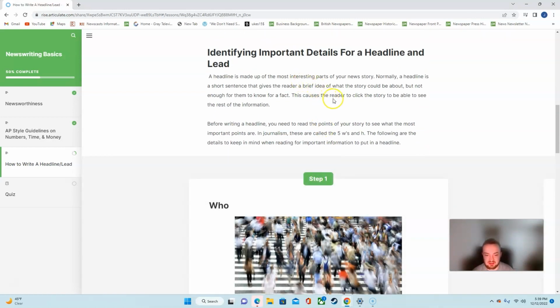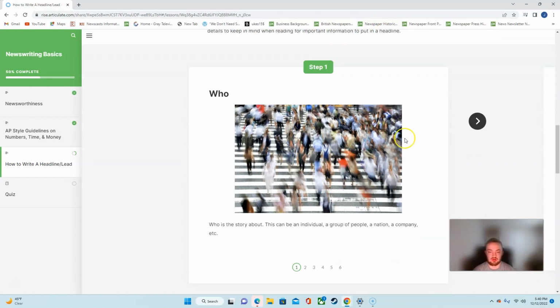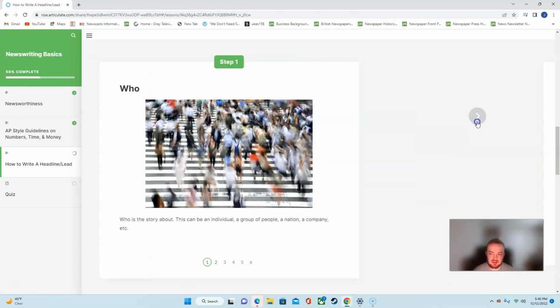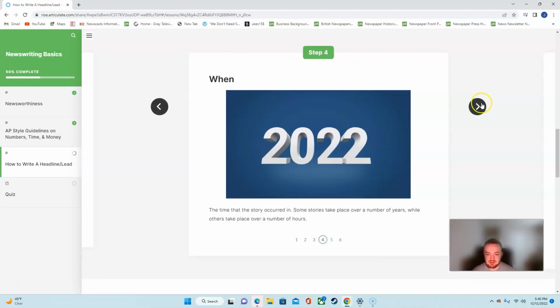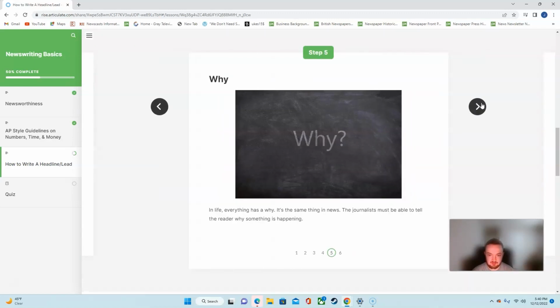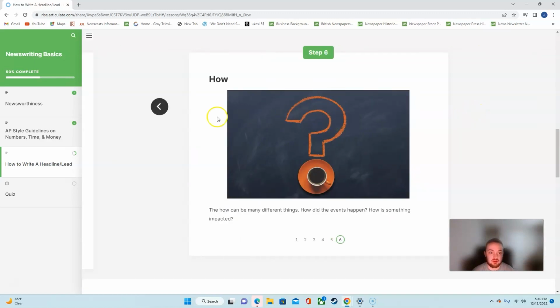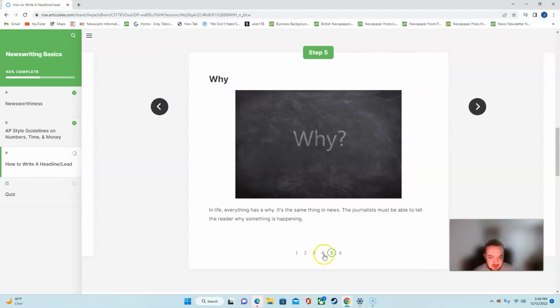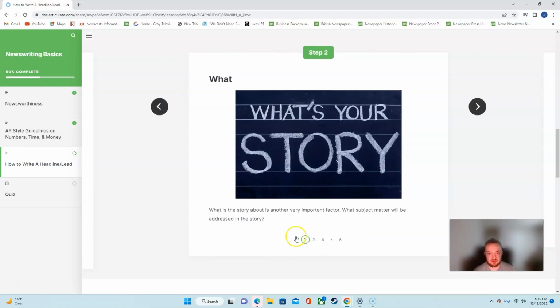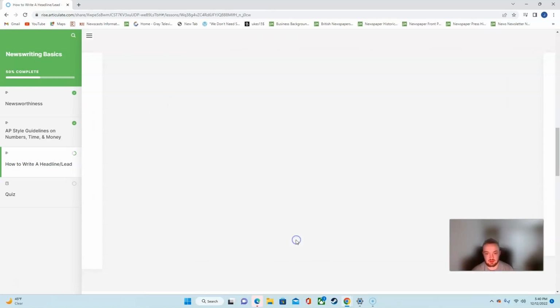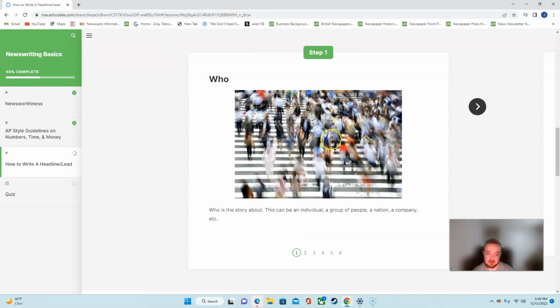For this one, instead of making just a list identifying the major parts of what to get in the story in order to write it, I did kind of a list where you can just click through here. I did it for the who, what, where, when, why, how. I made the pictures relevant to which factor I was using. So, for example, the what being what's your story. And then for who, it's a crowd of people because it could be anyone.